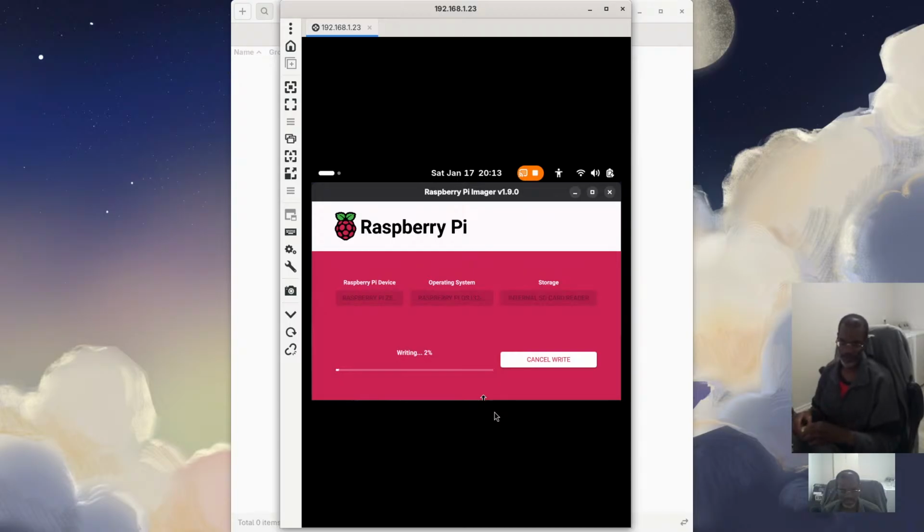Surprisingly, it actually doesn't take too long to boot up as well. So how long is it going to take? Looks like this is going to take forever. This is another reason I prefer using the command line. I do remember even back in the day, people used to complain that if you use this imager thing, it does take a while.